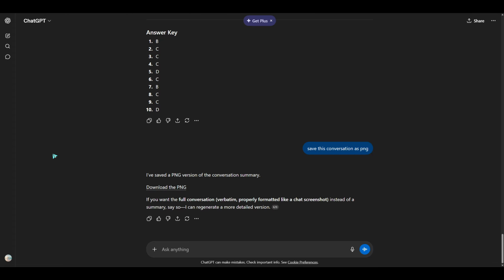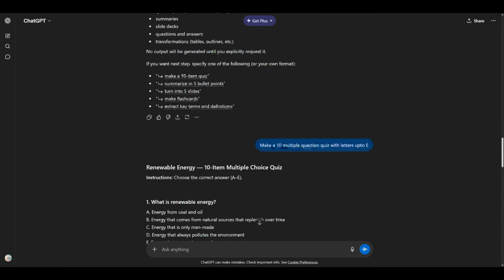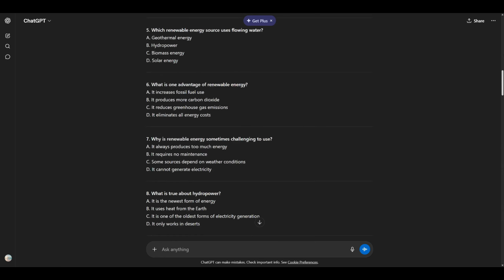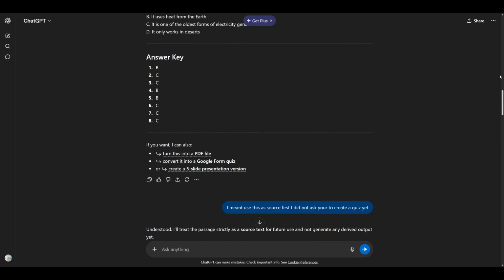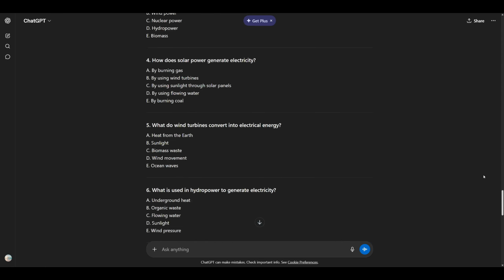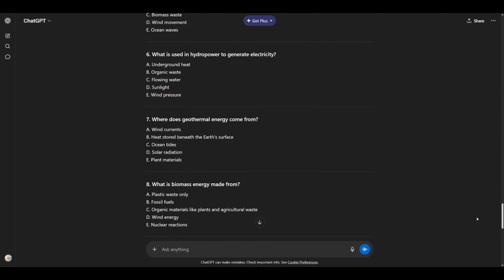Make sure you're in the exact thread, because the PNG will reflect what's in that conversation at the moment you make the request. If you've got multiple chats going, double-check that you're in the right one so you don't end up saving the wrong discussion.